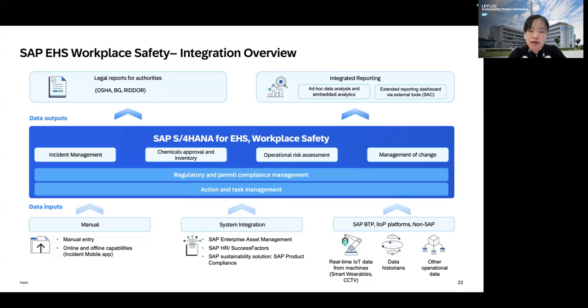And then we start from the bottom. So from the data intake perspective, we support different scenarios. Manually, for example, we can type in incident information. We can use online, we can use AI, for example, to report safety observations. Also our solution supports offline capabilities for, for example, rural operations without internet connection, and also supports different system integration scenarios.